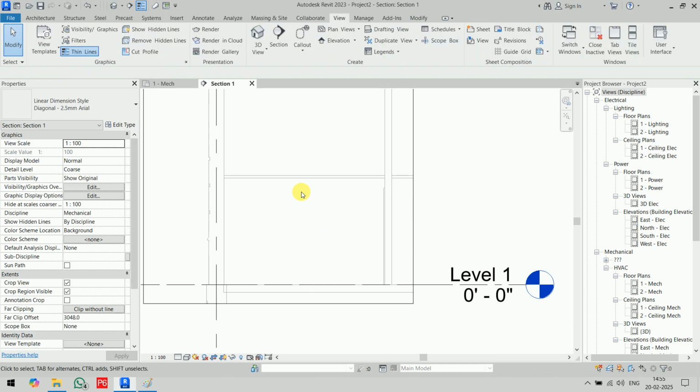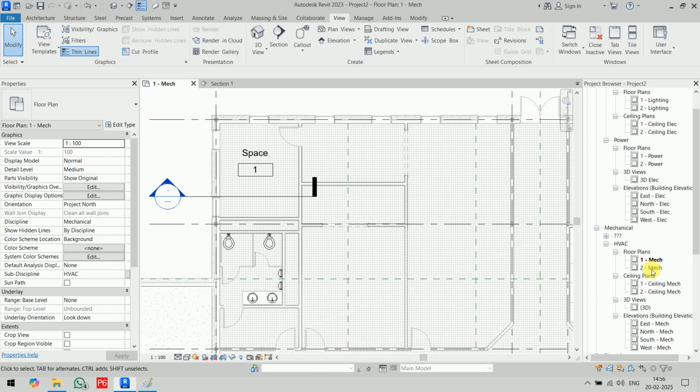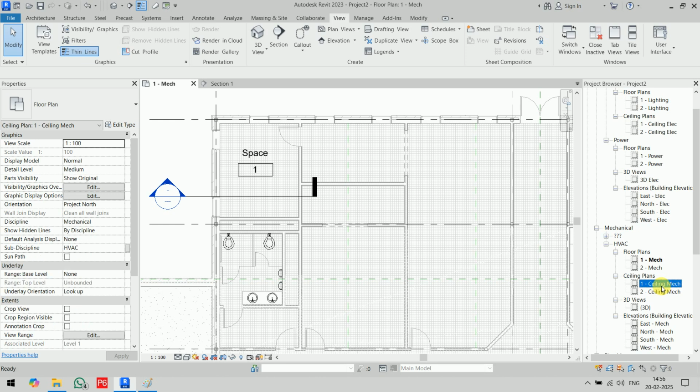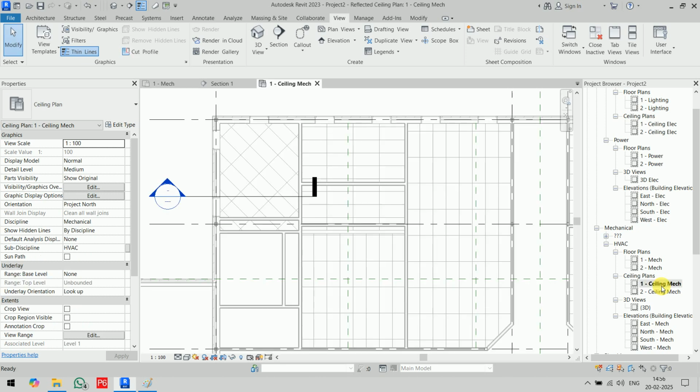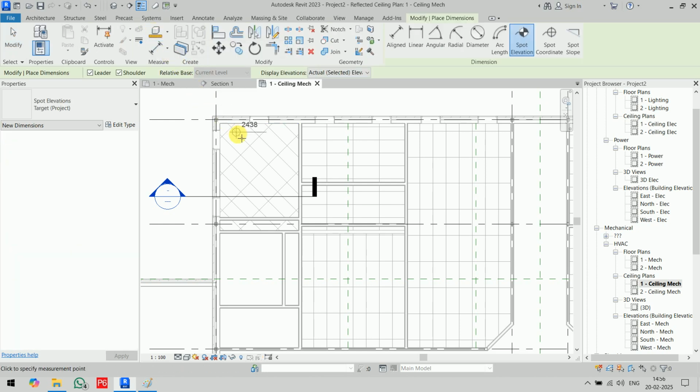I will select and delete this dimension. Go back here. This is the floor plan. Floor plans 1. If you move to ceiling plan, you can double click over here. These are the ceiling plans. If you go to annotate, there is an option spot elevation. Select and move your cursor in here. What is it saying? 2438. This is the ceiling height. Okay, spot elevation means it tells the height. It will spot the elevation. So our height is 2438.